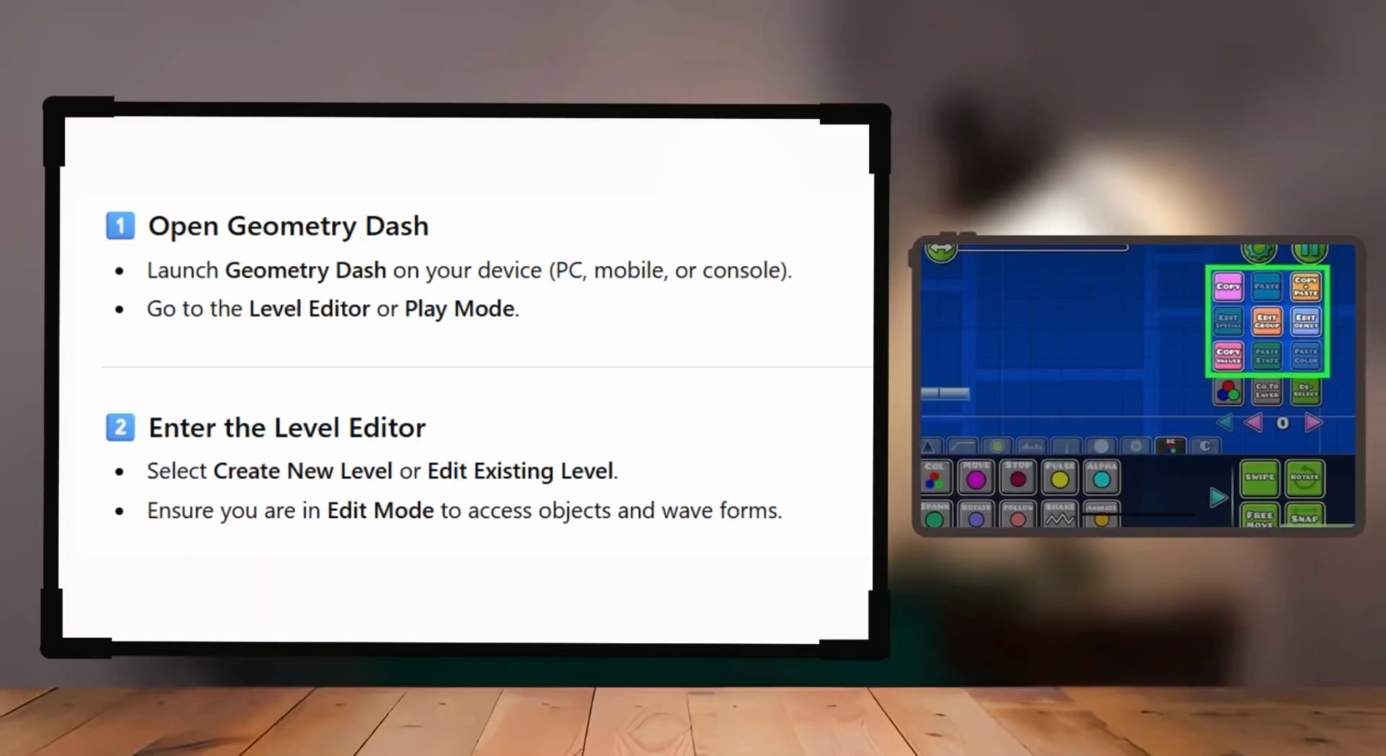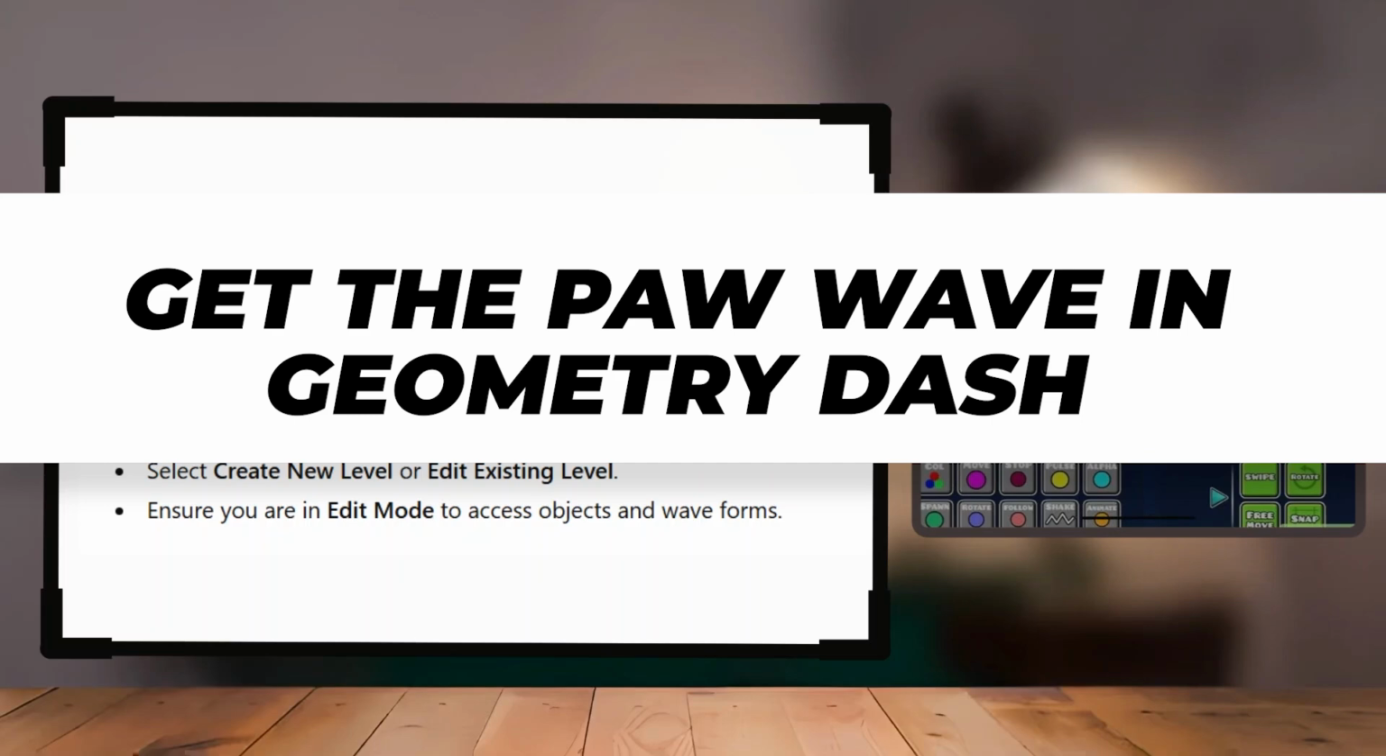Hello everyone, in today's video, I'm going to show you how to get the Paw Wave in Geometry Dash.